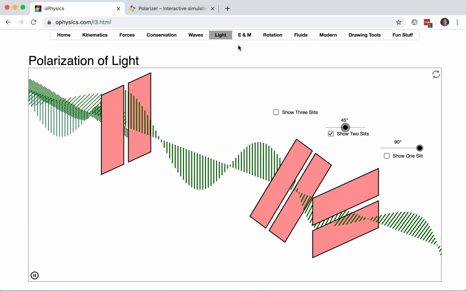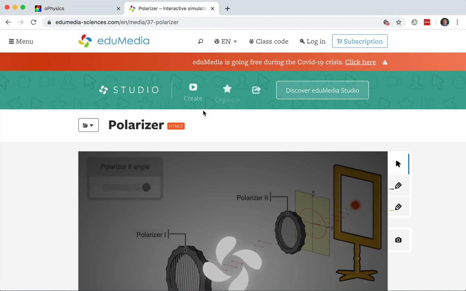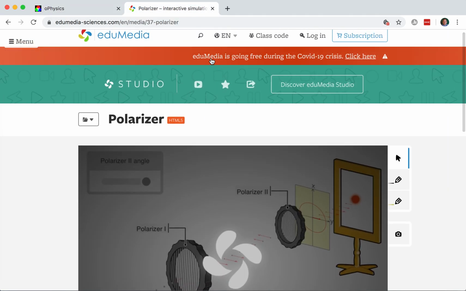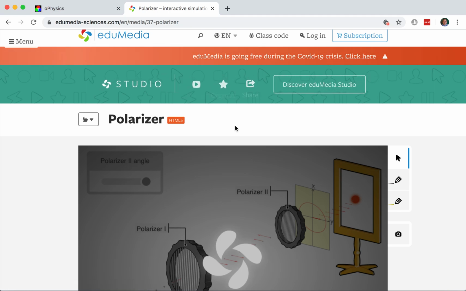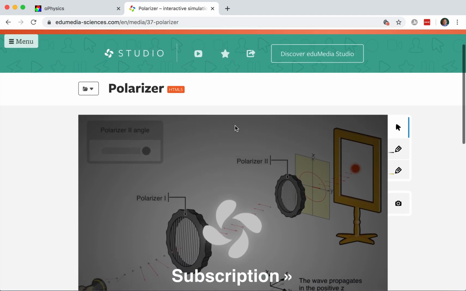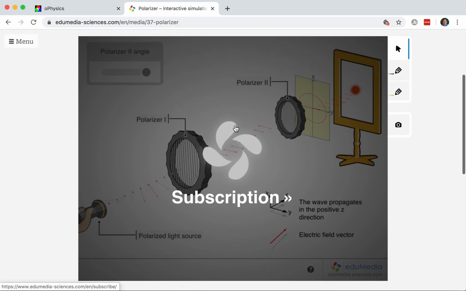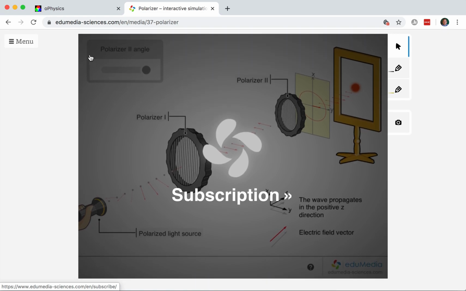I also found a second simulator on this website, and they want you to subscribe, but they do say they're going free during the COVID crisis. You don't actually have to subscribe to play with the simulator as long as you're fairly quick about it. So here's the simulator, and I'm going to load it up again. And it gives you like a minute before it pops up with that little subscription screen.